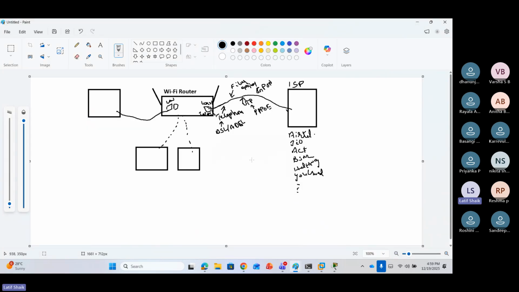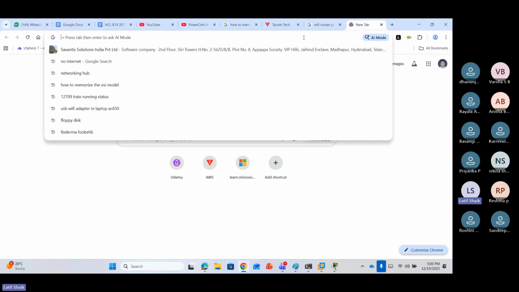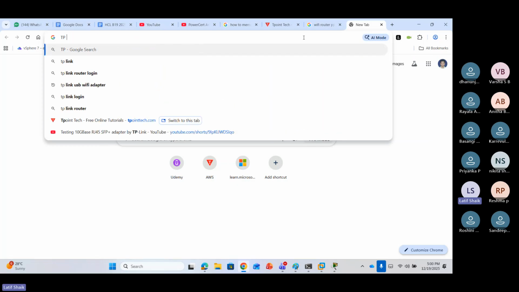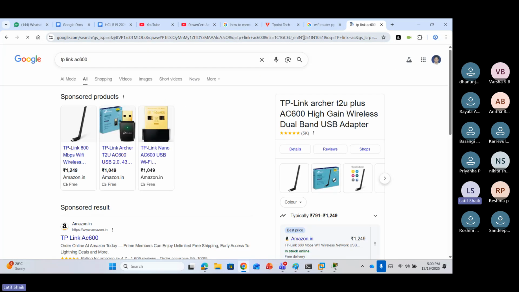So this is the first connection. In this case, your Wi-Fi router itself is a modem. So depending on what connection you are getting, you have to select your Wi-Fi router based on that. That's why I showed those pictures. For example, I am going to TP-Link AC. This is an adapter, sorry.